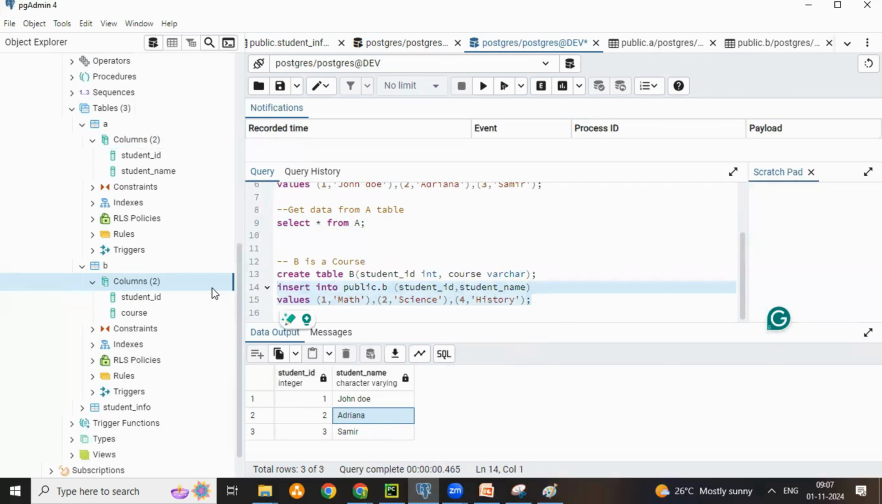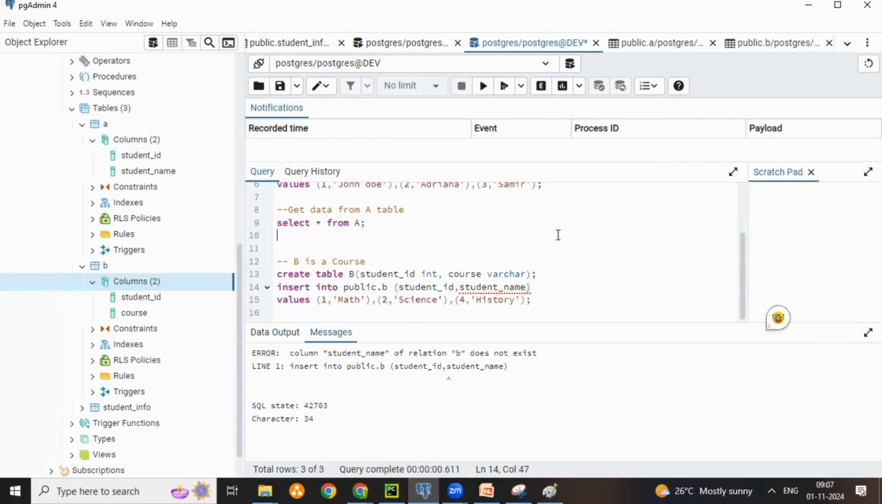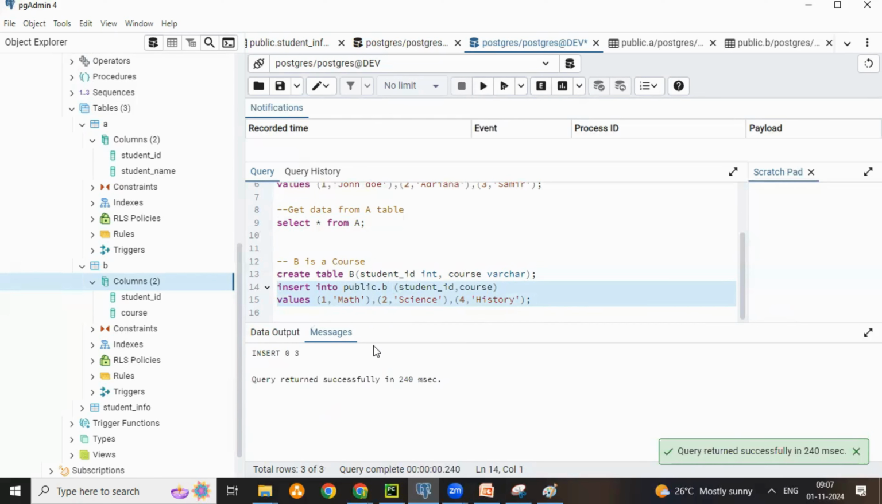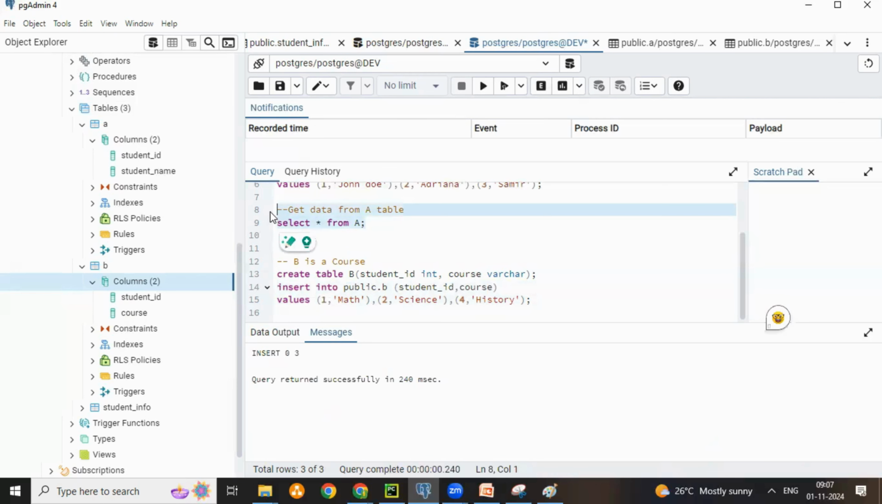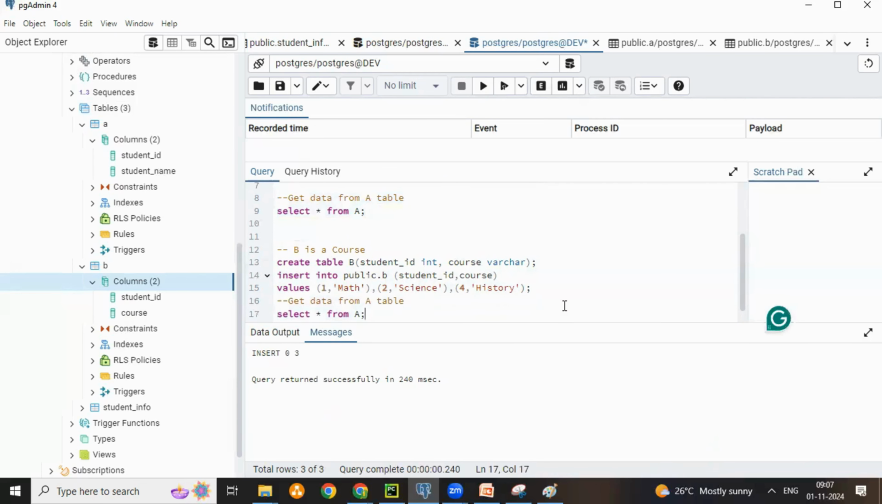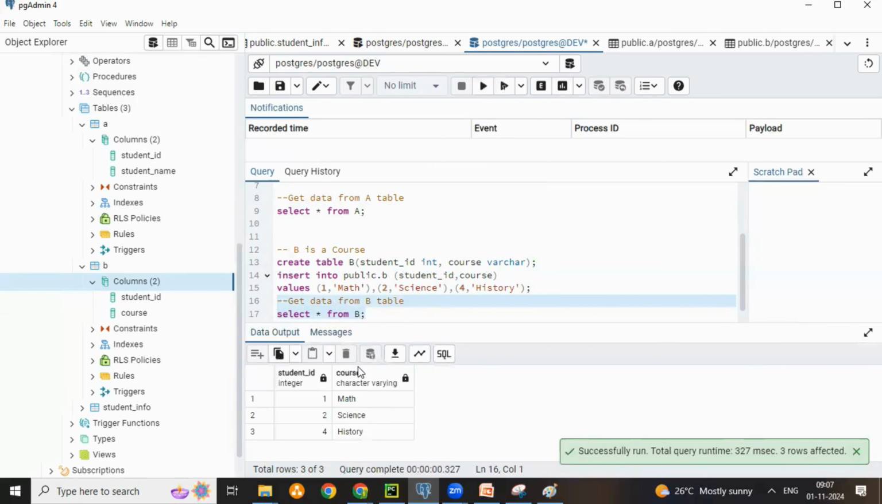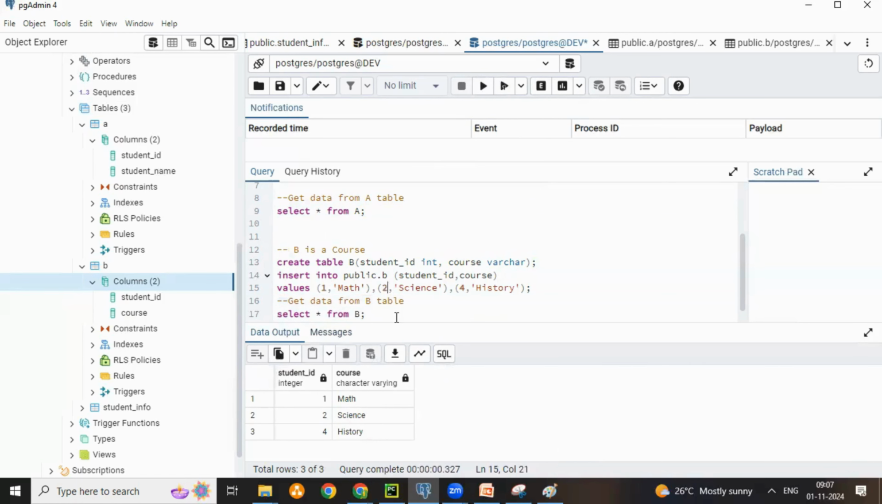Now let me go ahead and create this record in the database. Oh, what happened? Oh, student name. No, it's course. Got it. So three records got inserted, and with the same, let's get the table from B. You just organize the queries, guys. It will be easier for you when you want to work on the tables, so in one go you can easily fetch. Did you see this? So the table is getting inserted.